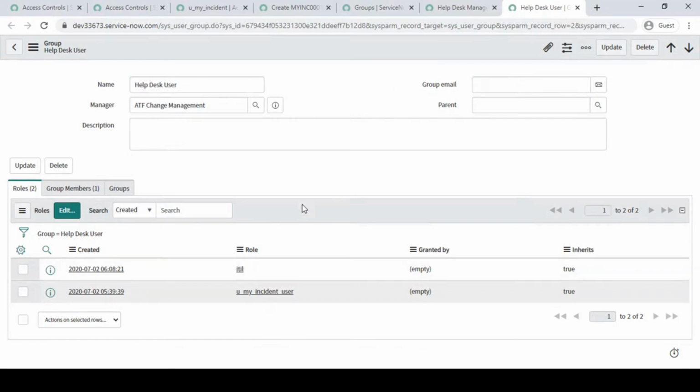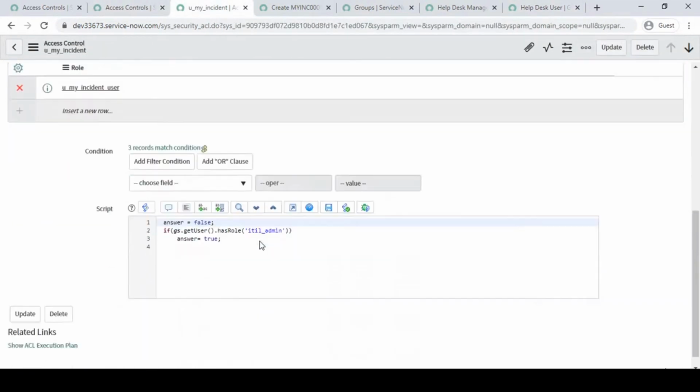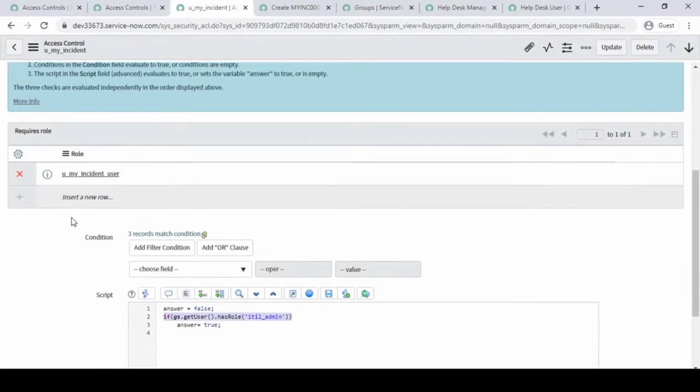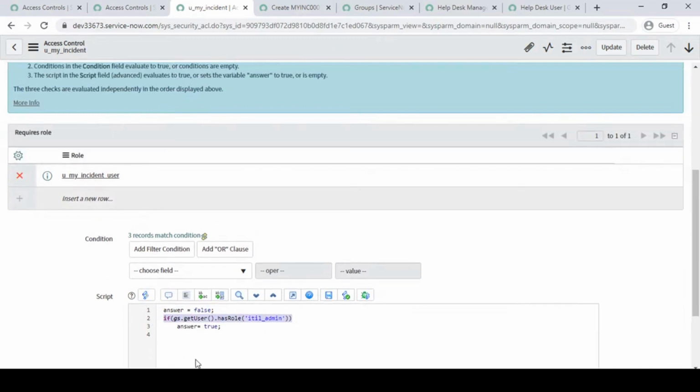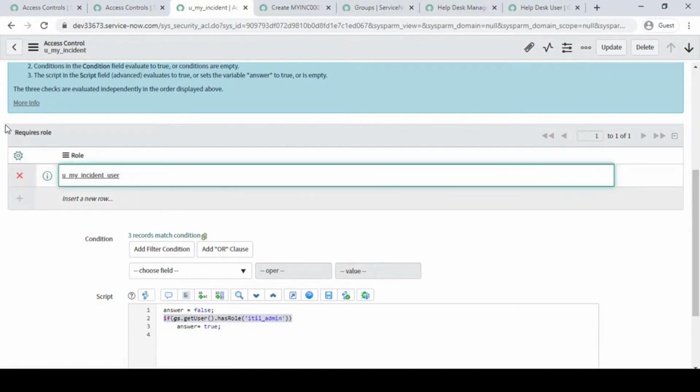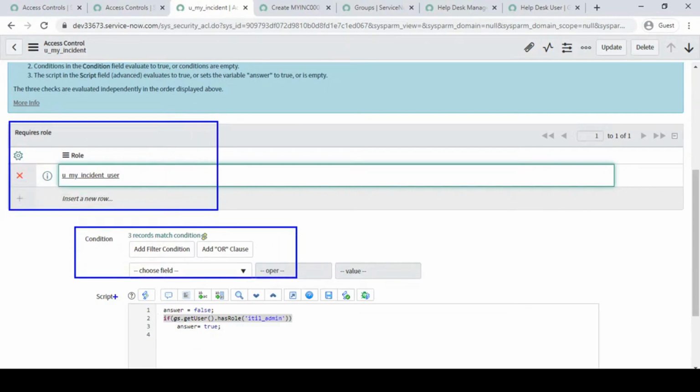If they don't have it, we are expecting that when this user logs into the system, they cannot see the incidents, because that is what the ACL says. Here we are defining the conditions, and for the ACL to execute, if any of the three fails, you won't have access to that record. So if this section fails, or this section fails, or this section fails, if any one among the three fails, it means you don't have access.